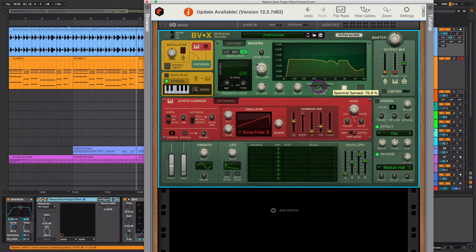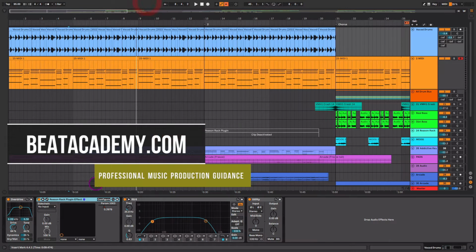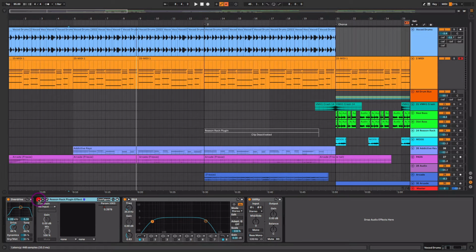Now, let me walk you through how I have this set up. I have the actual BVX vocoder rack plugin on the drums. So this is the drum here. And so without it, we just have the blank drums.